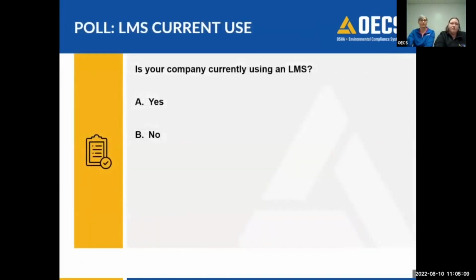So is your current company using an LMS, whether it is for HR compliance or for safety?